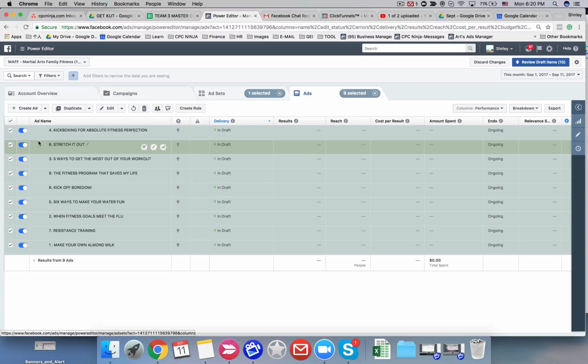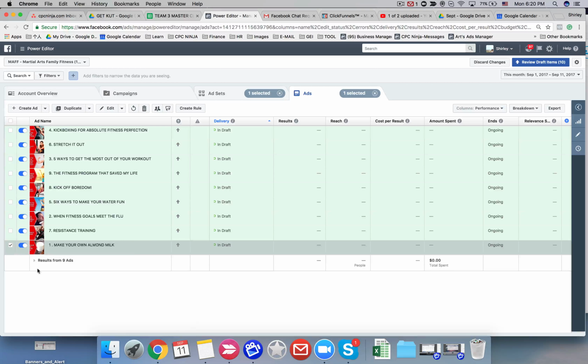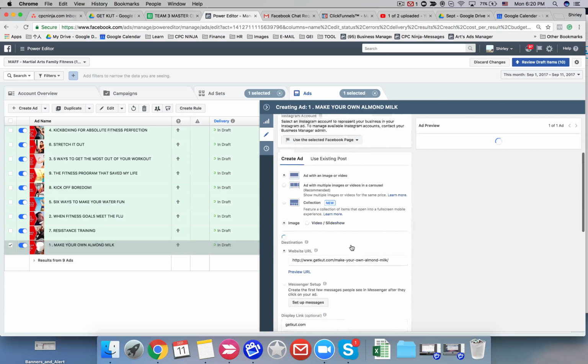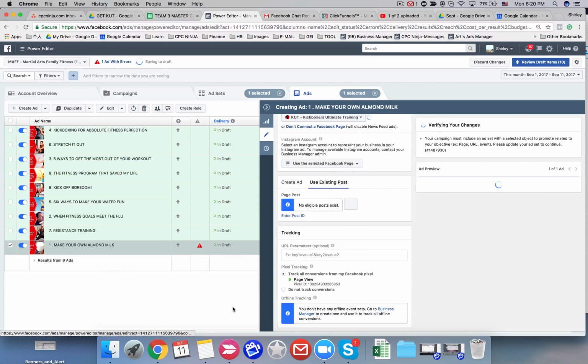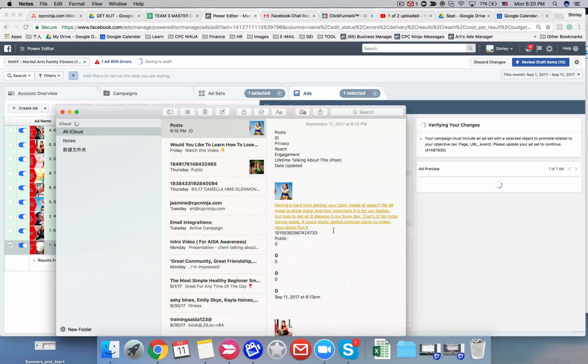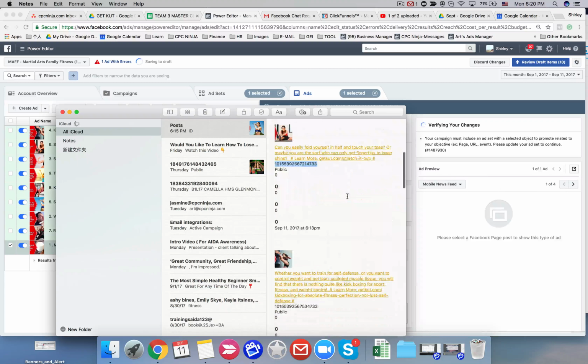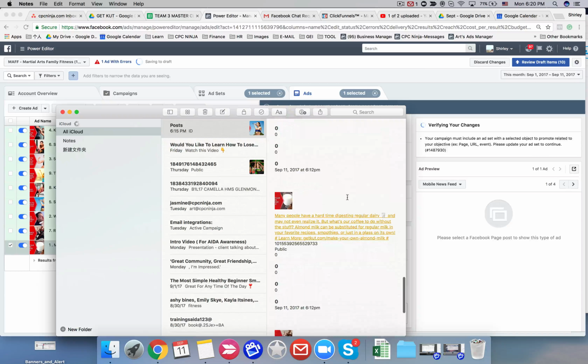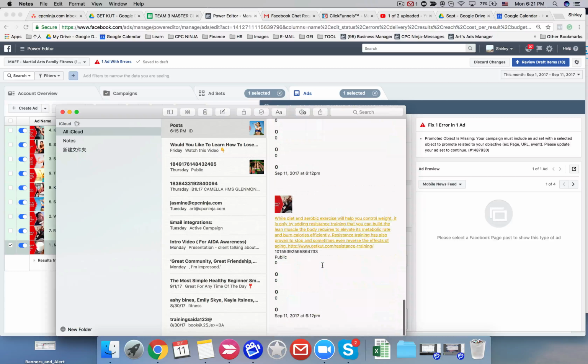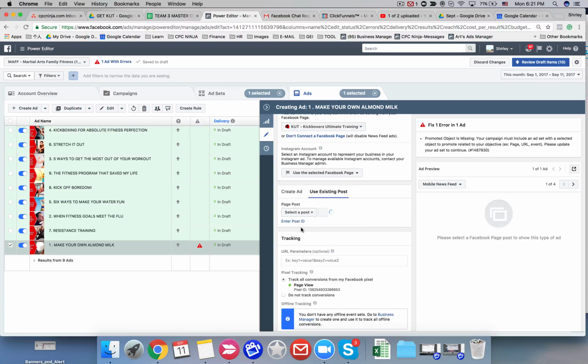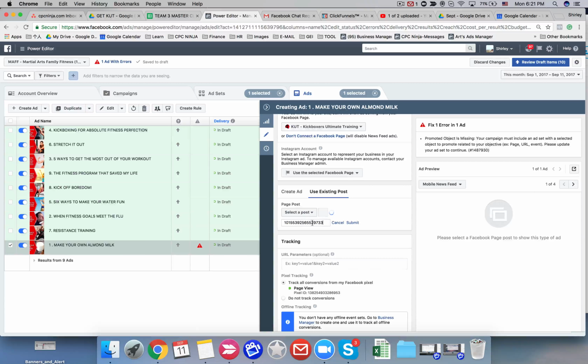And now what I'm going to do is to use the post ID here. Let's do one by one. Remember this image and click edit. Use the existing post and go to the notes. Find the almond milk, it's the post ID, and enter the post ID.